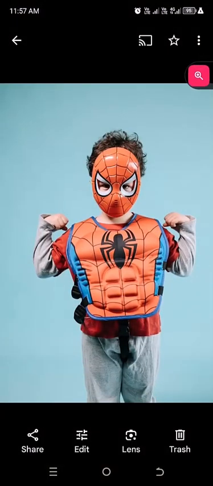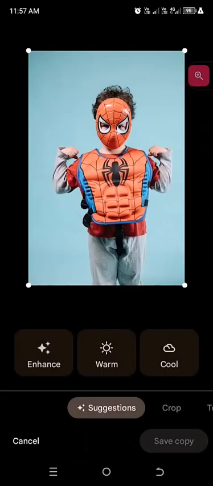I want to circle this spider. Can you see this black spider on this guy's shirt? So I want to circle only that spider. So how do we do that? Now you click on what? Click on edit. Can you see it?